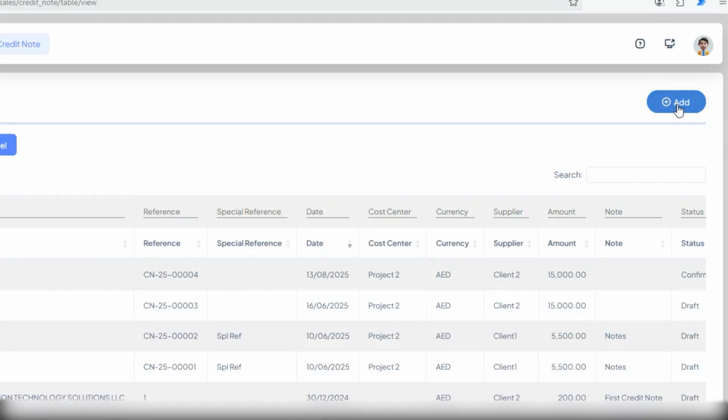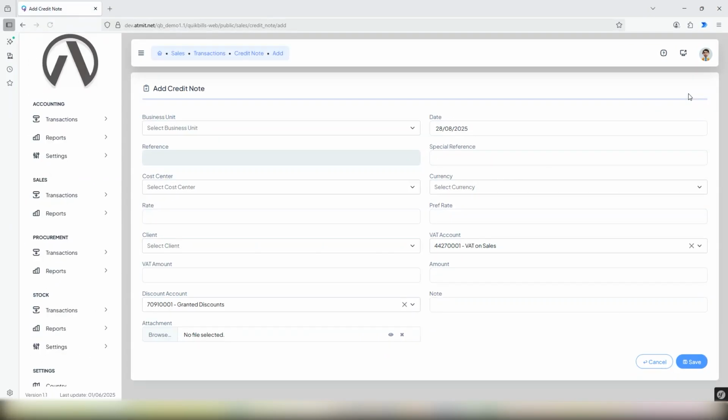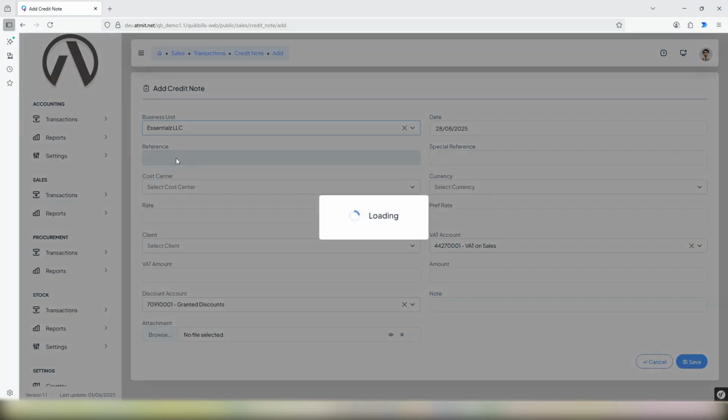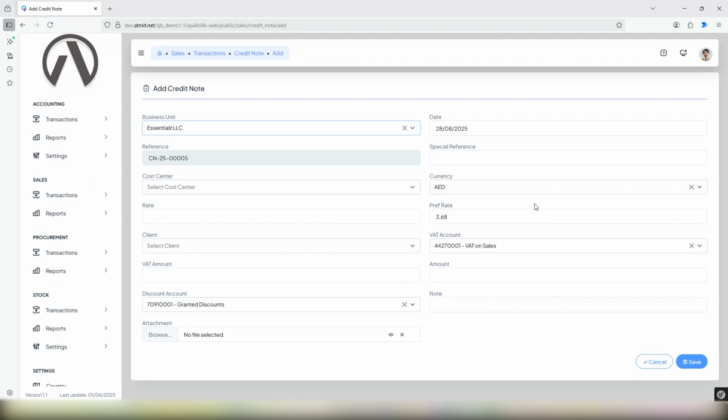When the Add button is clicked, a new form appears. Select the business unit for which the credit note is to be created. The date will be shown by default. A reference for this transaction will be automatically generated as configured in the reference formula in the Settings menu. The user can also enter any special reference for this credit note.